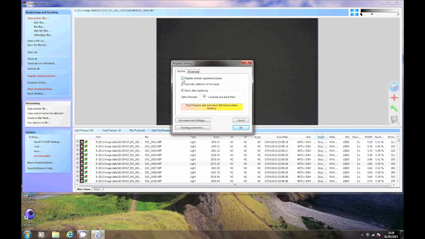If they haven't been registered before, then obviously that won't be ticked. You can adjust how many pictures you want to keep. 95-98% is a good idea. If you go to the advanced tab, you can get the star detection threshold. This is quite an important step to do to start with. Press the button, it'll just calculate how many stars it can see in the picture.